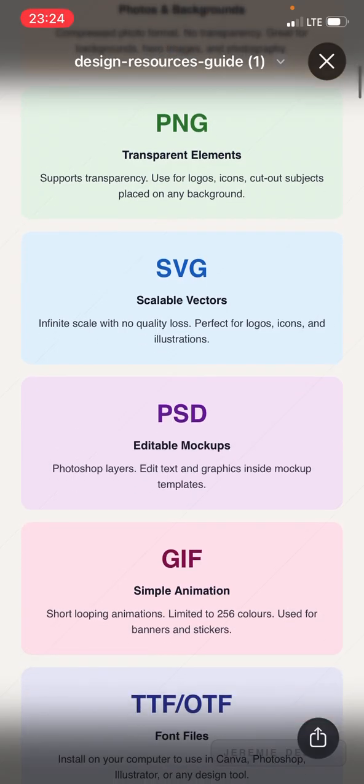All right, so we also have SVG. SVG is scalable vector. Okay, so infinite scale with no quality loss. There are some file formats like this that will help you. It's actually good for logos. Yeah, perfect for logos, icons, and illustrations.